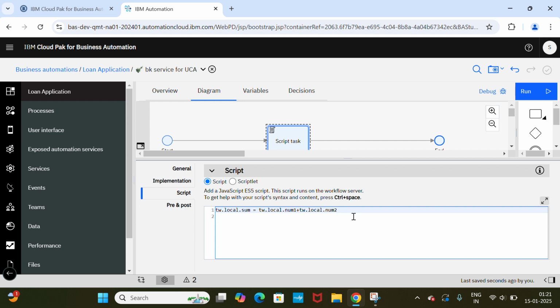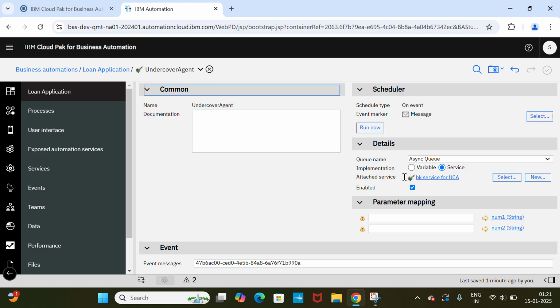Now what happens? The UCA will take num1 and num2 as the input from the external system, and it will send the output as a sum, wherever this UCA is attached, to receive a response. So that is the purpose of services. For this service, you can pass a complex business object as well.